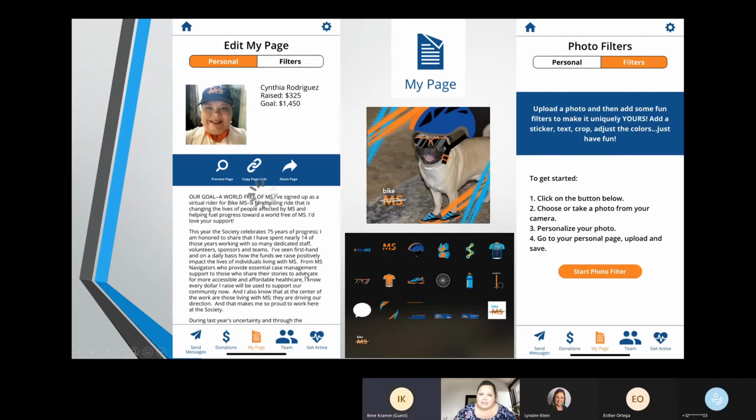The next is editing your page. So you can come in here and click on preview the page, and it'll allow you to make edits to your page. It'll take you to the mobile version of the website. The other feature that's available here, so that's under personal for editing your page, is a filters feature.